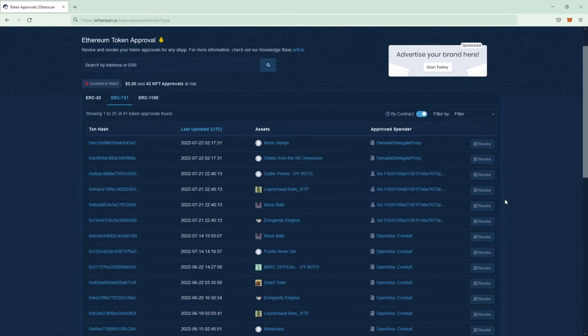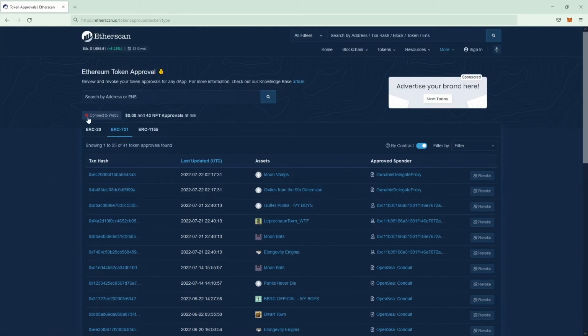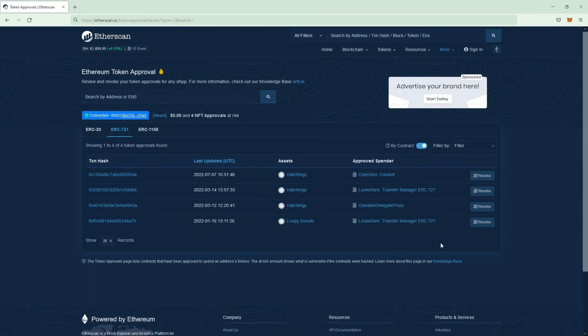So how would we remove such a permission? You would go on Connect to Web3 right here. Once you've done that, you will see that the revoke button itself will no longer be grayed out. So let's say we want to remove the ownable Delegate proxy because it's the old OpenSea protocol.